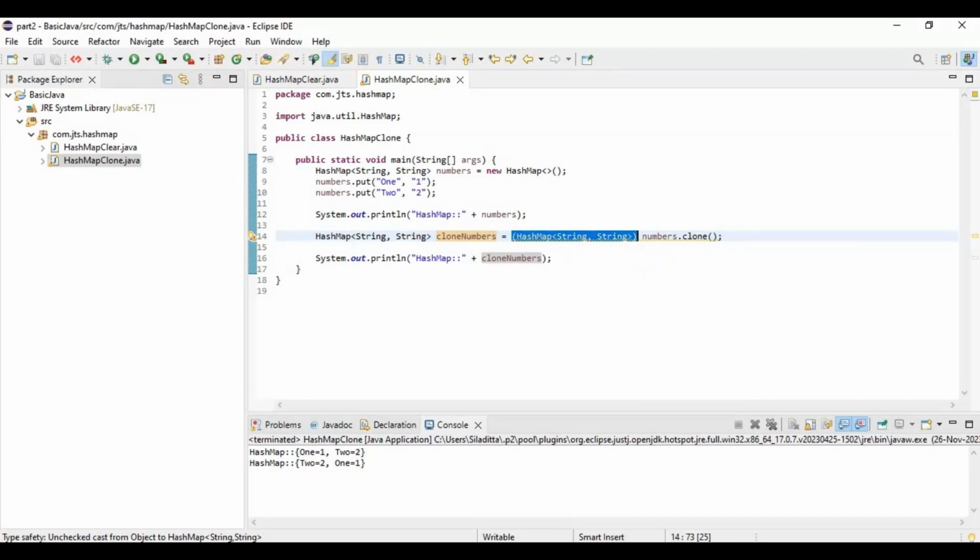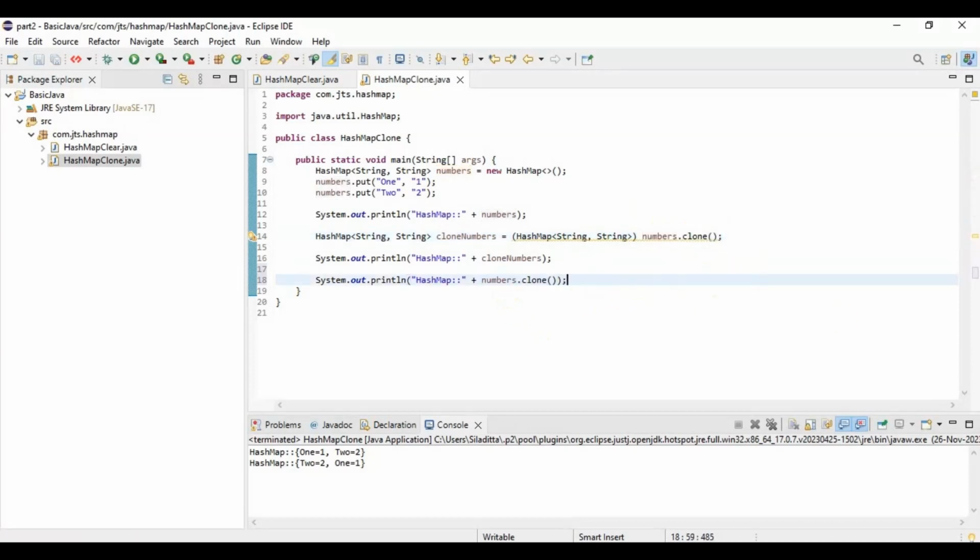So this is how it works. Or else, instead of this, we can also print this one directly, like this. It will also print the data over here. Let me run this one. So you can see this is also printed over here. This is the way that we can use the clone method of HashMap.